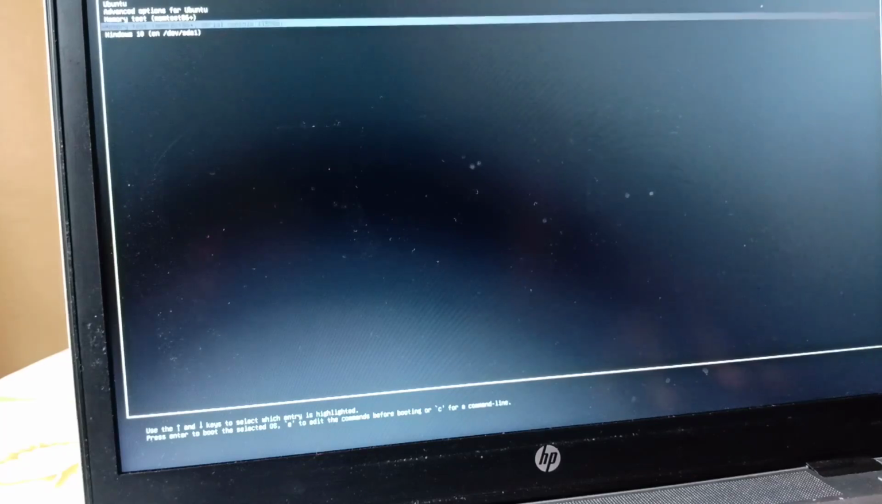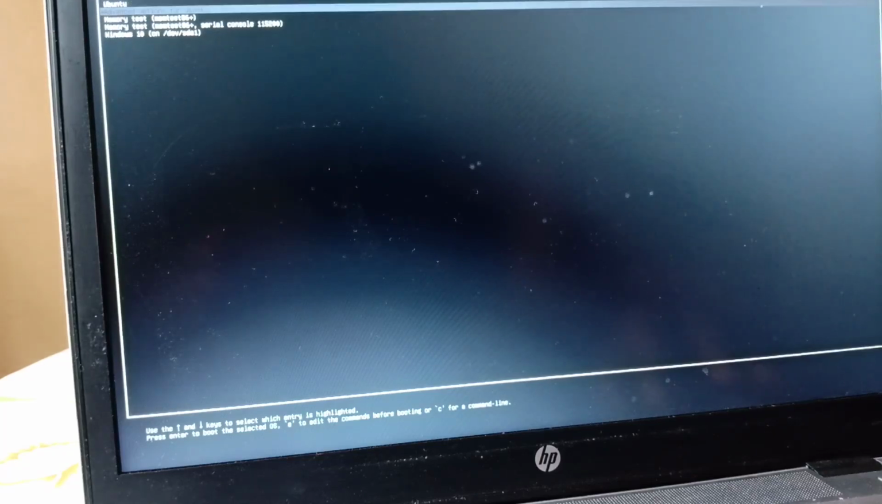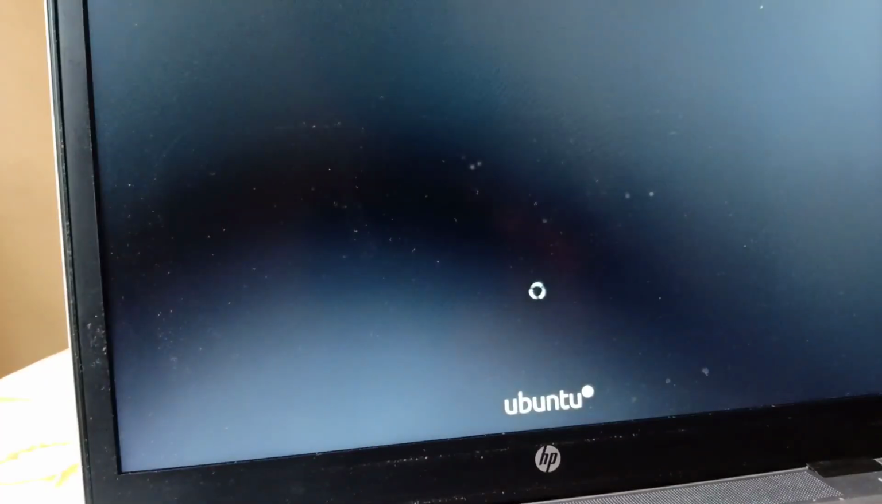Right there, it has given us the alternatives for Ubuntu and Windows. The upper one is Ubuntu, the one below is Windows. We shall choose Ubuntu, and that is it. Our Ubuntu installation is complete, so we can just wait for it to load.